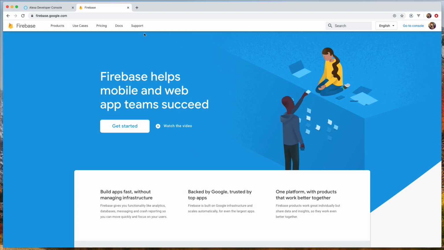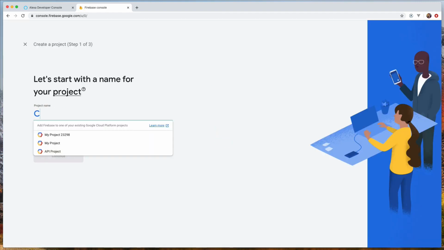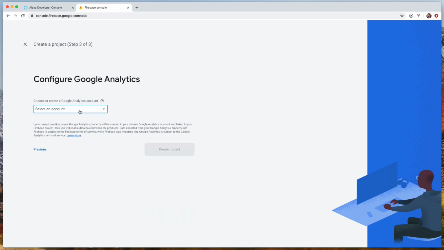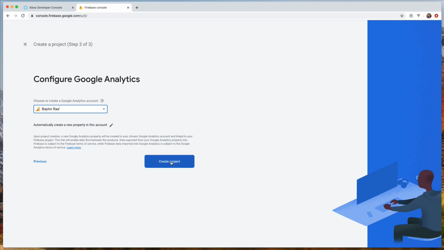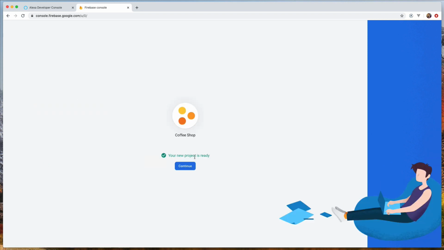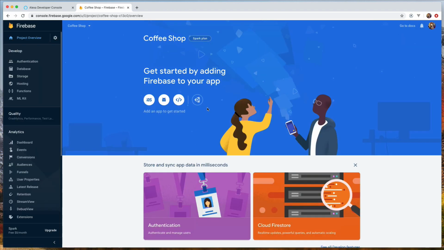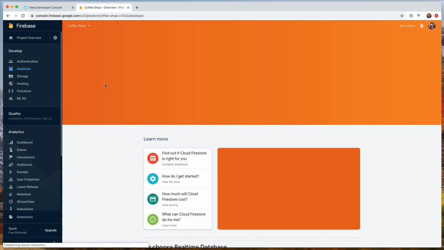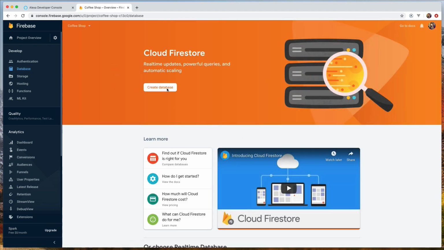So we are at Firebase, and we're going to go to the console and create a new app. We're going to name this project Coffee Shop, and that'll just match what we named our Alexa skill. So we'll click Continue. I'm going to enable analytics for this project, and I'm going to choose my account, and we'll click Create Project. And our project is ready, so we'll hit Continue. And inside of our project, we're going to go to Database and create a new database. So we'll click Create Database.